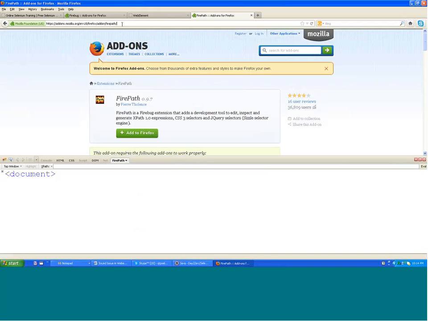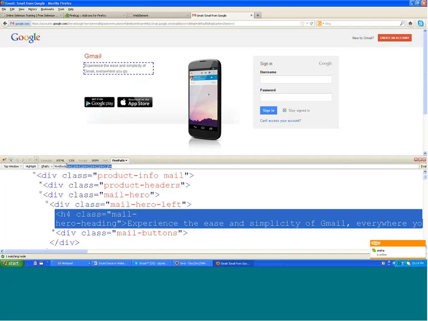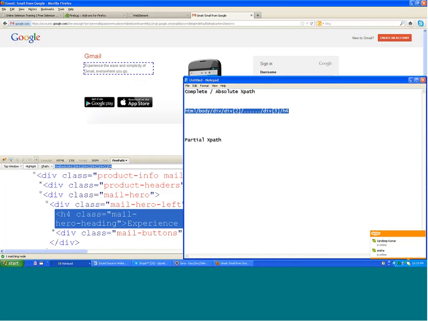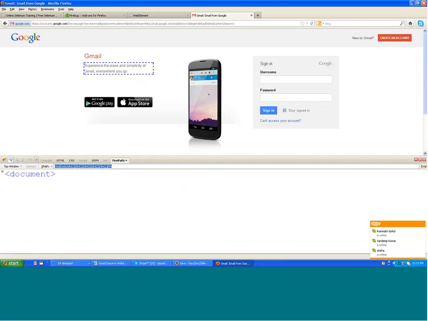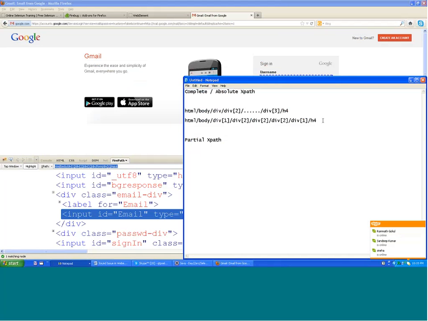Now if I go to Gmail and I investigate this text, you'll get this XPath. It gives you automatically. This is the XPath for this text. Or if I look at the username field, this is the XPath for the username field. So this is what the complete XPath looks like.